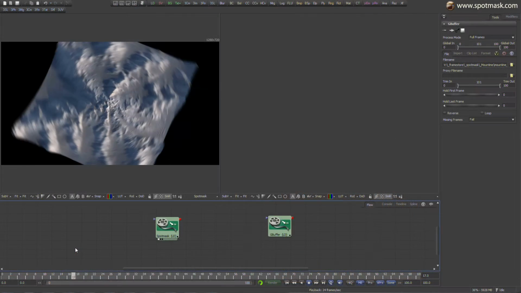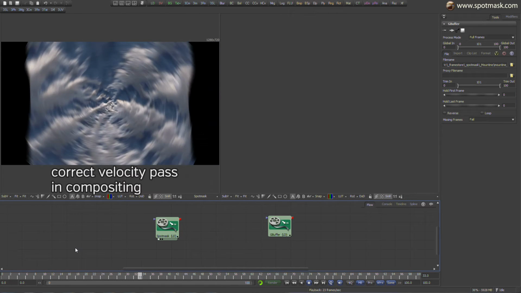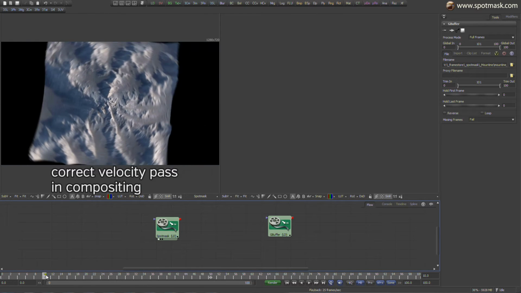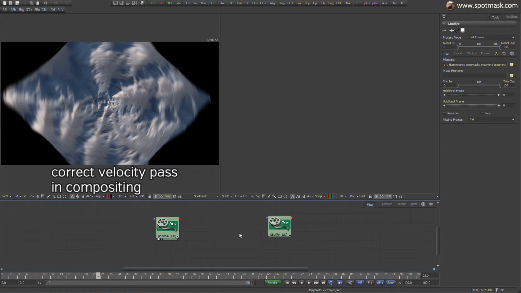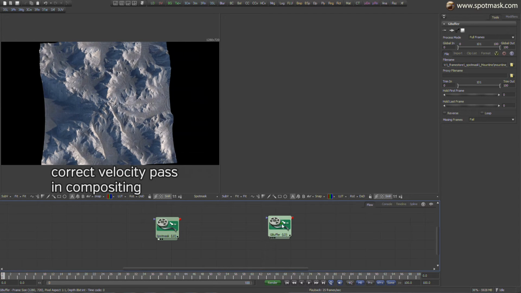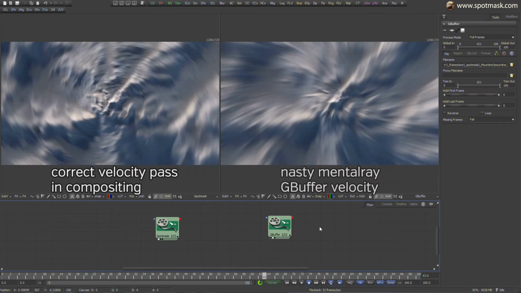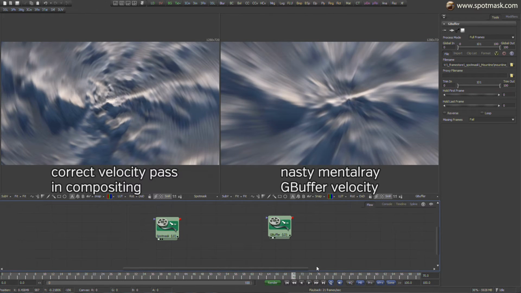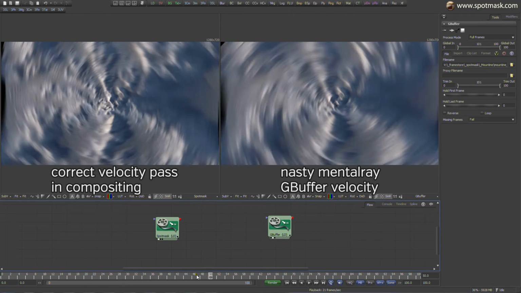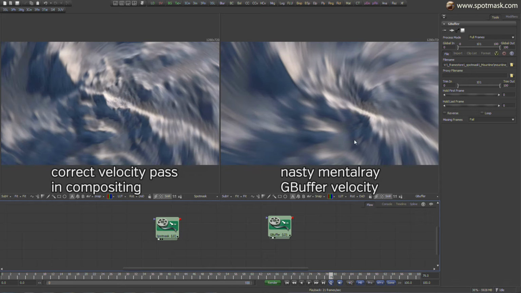What you can see on the left side is a correct motion blur, done with our spotmask plugin. The identical results can be reproduced with V-Ray or Mental Ray in Maya. Now what you see on the right side is 3ds Max Mental Ray Velocity G-buffer render pass. And while it may look like some kind of motion blur in the compositing node, it is actually a weird vector collection creating strange illusion of movement.